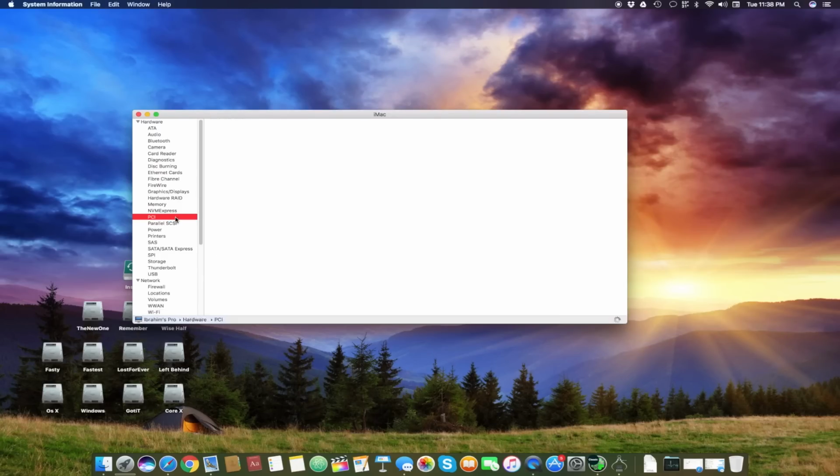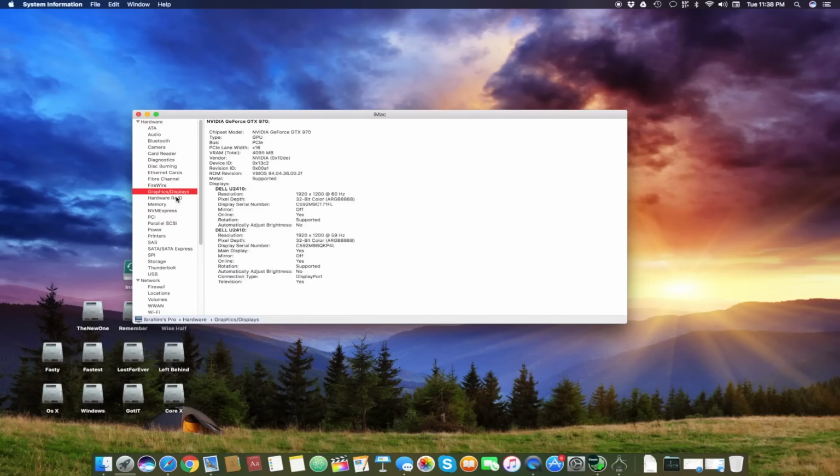Then we go to PCI, and I've got a graphics card connected, but it will be shown in the graphics and display.